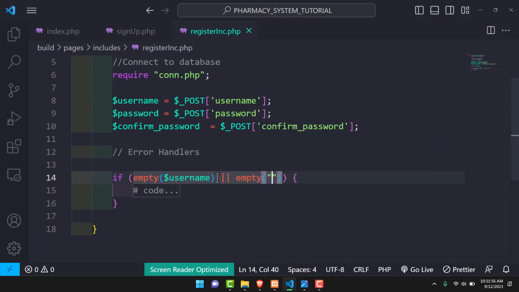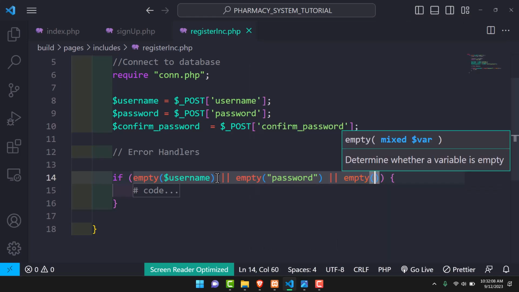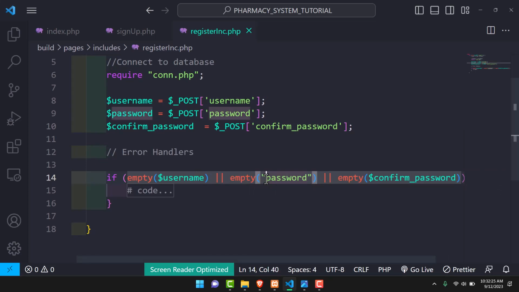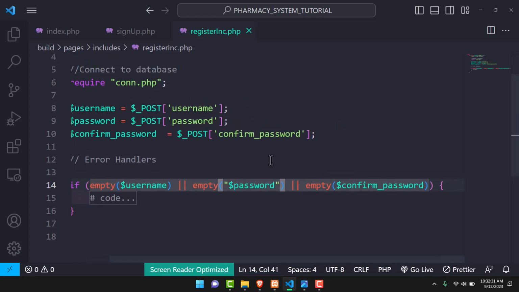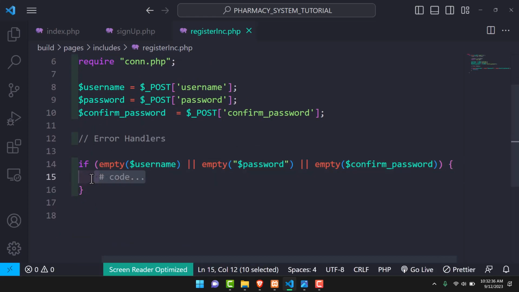So I'm going to talk about a password, and also I have one more field, so empty. And so if what is empty, so in this case it will be the, sorry, I'm forgetting something here. It should be a variable, so that is the confirm password. So it should be a variable including this, because we are checking what we have stored here. Yeah, so if that is empty, then we should be able to notify the user that there is a field that they have not provided or entered.